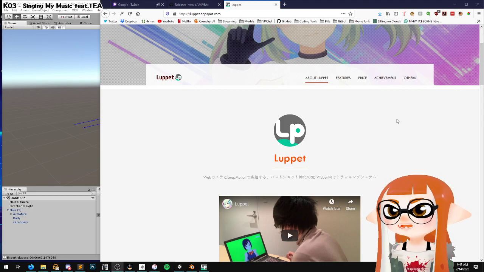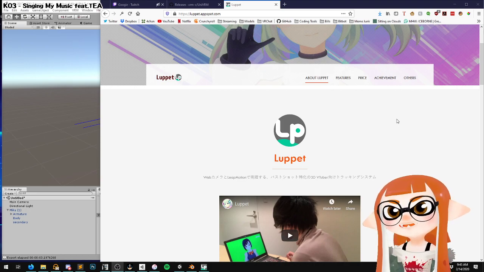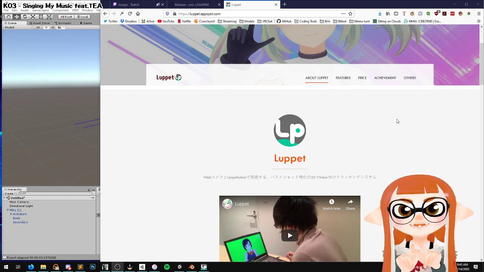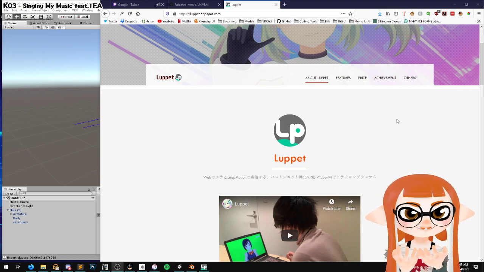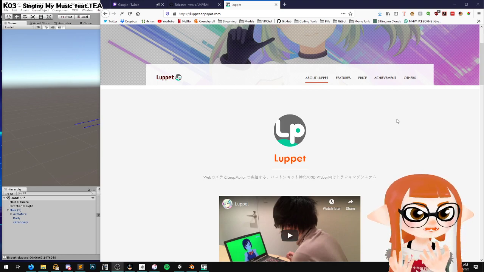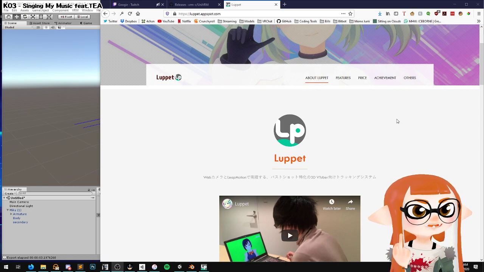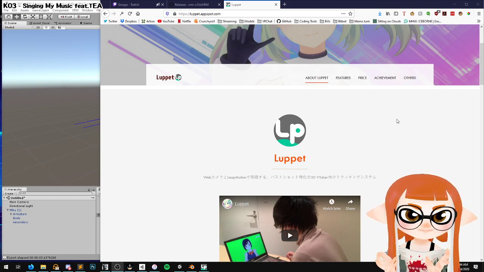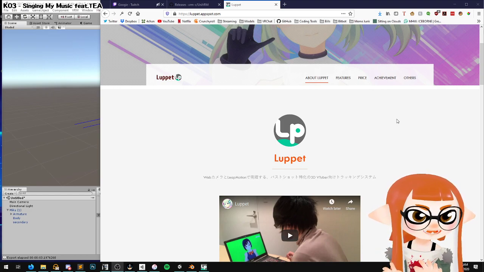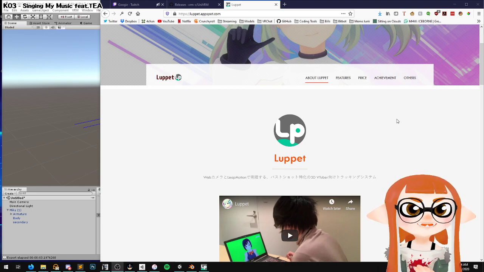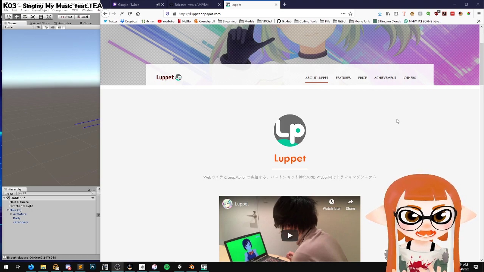I like Luppet because it has one thing that none of the others have, and that is finger tracking. I can map my hands and track them in real time and give people the finger or the peace sign or the okay. Like, it's really cool. You can't do that with any other software as far as I know. And Luppet is as close as you'll get to the high-end VTuber software that you see like Kizuna AI and them use.